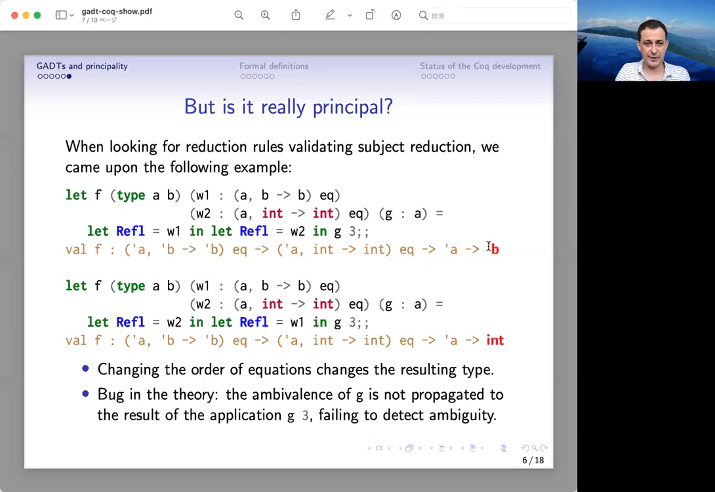In one case, we're returning a b. In the other case, we're returning int. Well, clearly, there is a problem. And by looking carefully, we found a bug in the theory.